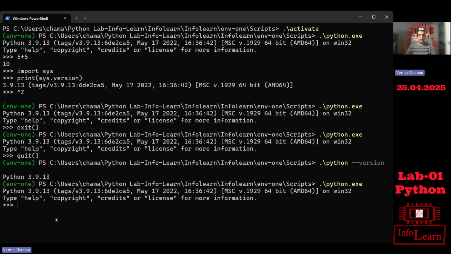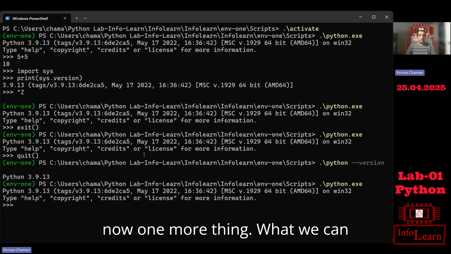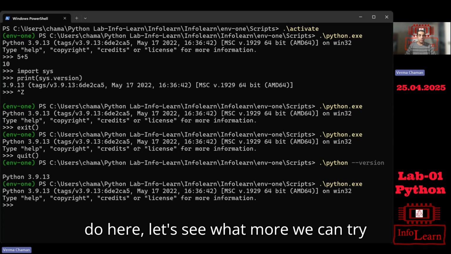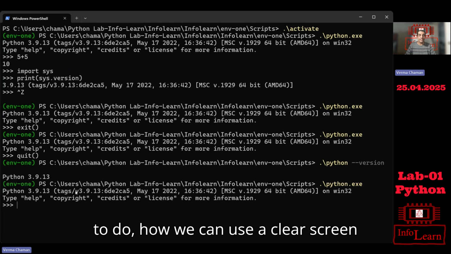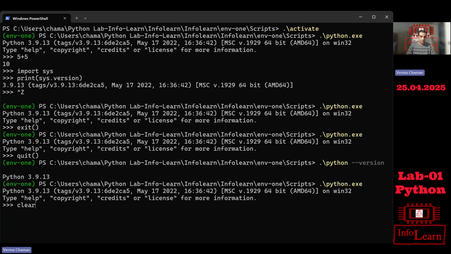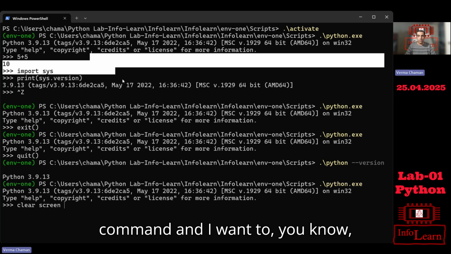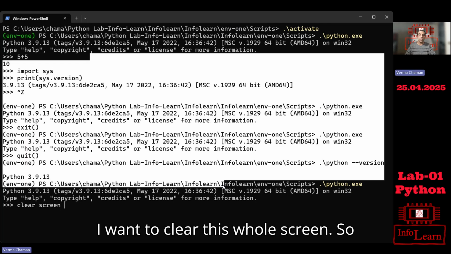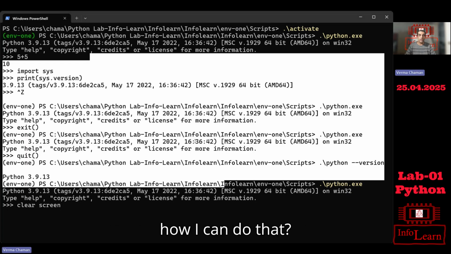Now one more thing. Let's see what more we can try to do, how we can clear the screen here. For example, clear screen. I want to run this command and clear this whole screen. So how can I do that?